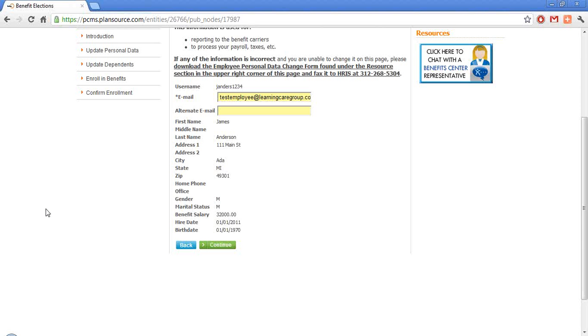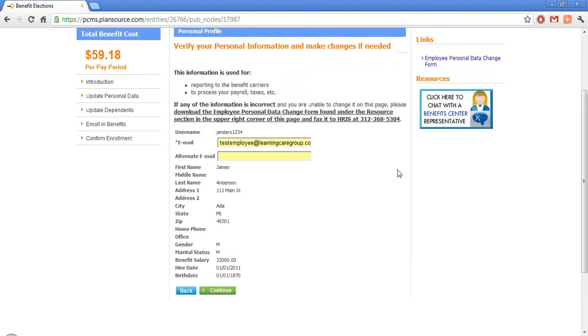If you do notice that any of the information here is incorrect, such as your address, you will be able to fix it by downloading, filling out, and sending in the Employee Personal Data Change form in the upper right-hand corner here and sending it into your Human Resources Department. Once you've entered in an email address and verified your information here, we can go ahead and hit Continue down here at the bottom.